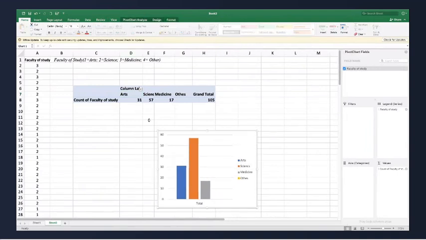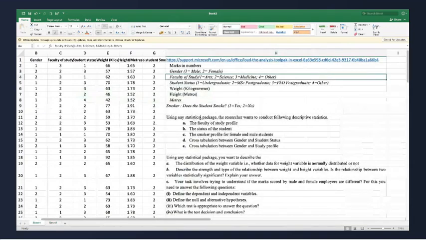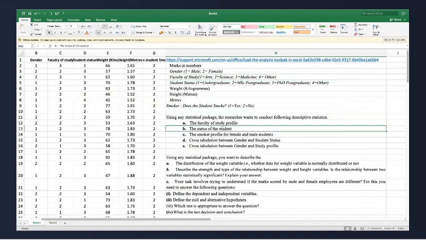You can see. So this is how you will make the pivot table for faculty of study, because the first question was use any statistical package. The researcher wants to conduct the following descriptive statistics. Clear? Right? Next, I will again do status of students.